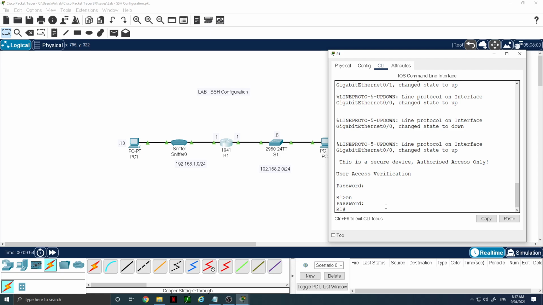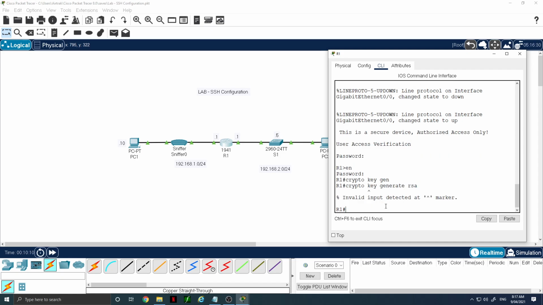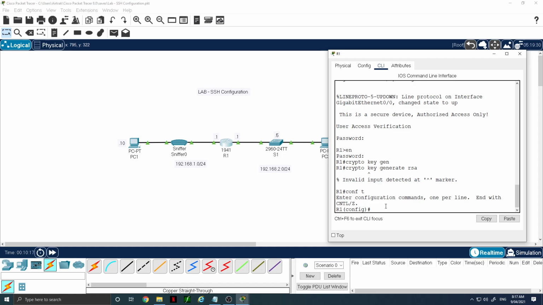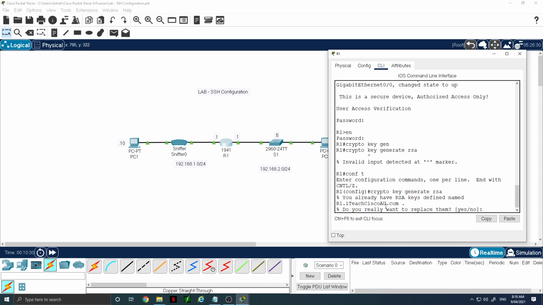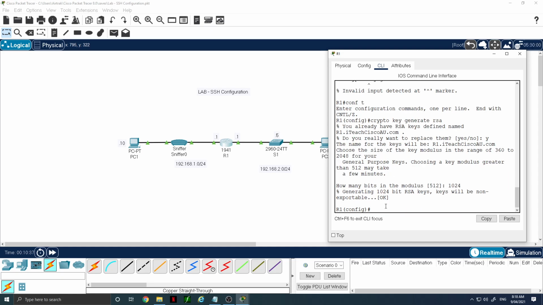So crypto key generate RSA. Helps if you're in config t mark. Let's try that again, shall we? Crypto key generate RSA. Yes, I want to replace them, and I'll take them up to the 1024. Now we don't have the delays in the traffic.